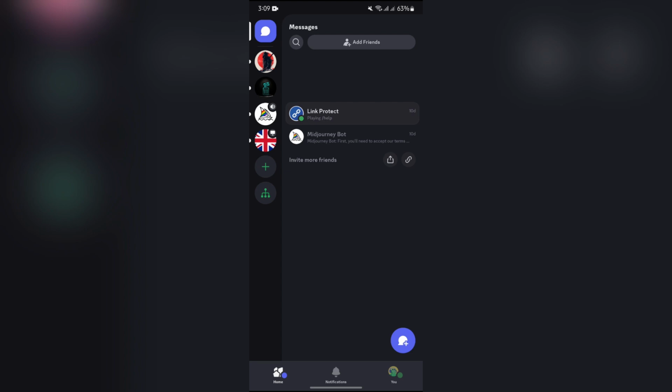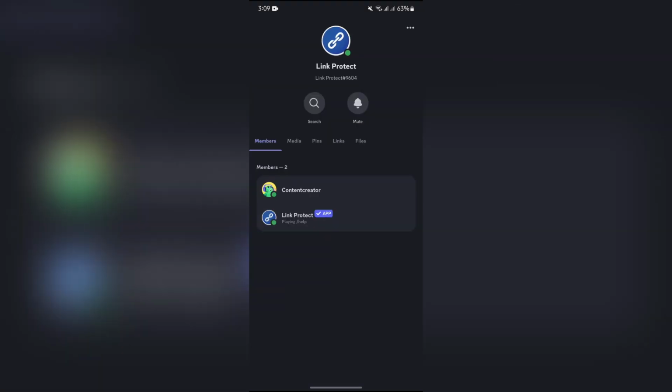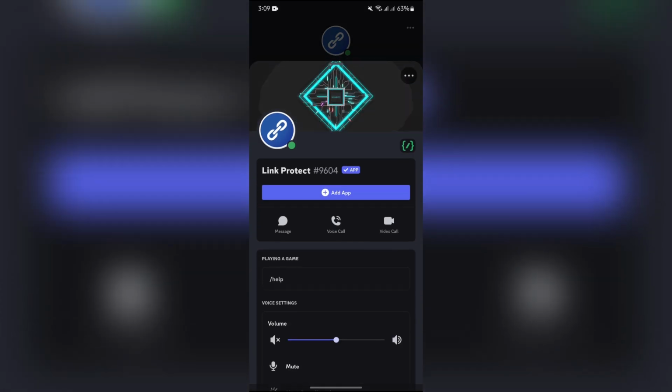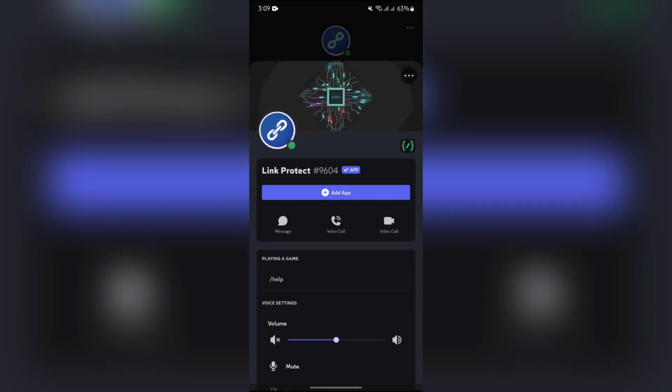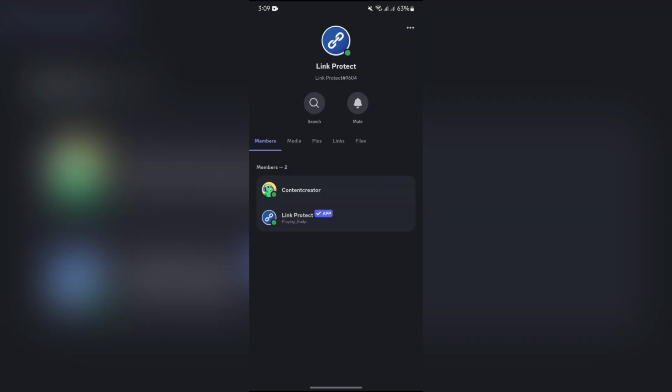For example, in order to find the ID, just simply go to the profile and then it will show the members. Just simply select the profile for which you want to find the ID. And after selecting the profile, tap these three dots in the top right side. Tap there and then as you can see here, you will get the option of copy user ID. Tap that and the user ID will successfully be copied to your clipboard.